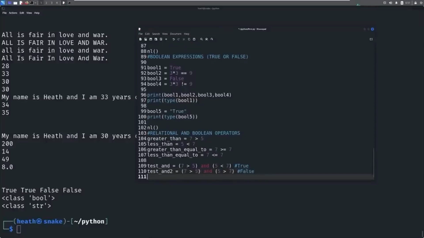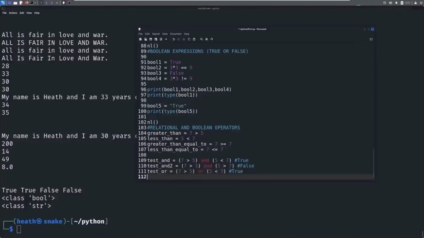There's an alternative to this. What if we had an or? So 7 is greater than 5 or 5 is less than 7. Well, both statements are true, thus this is true. But we can have the same situation as before, where we have 7 is greater than 5 or 5 is greater than 7.